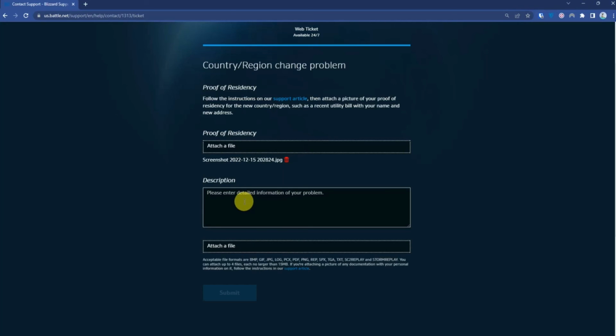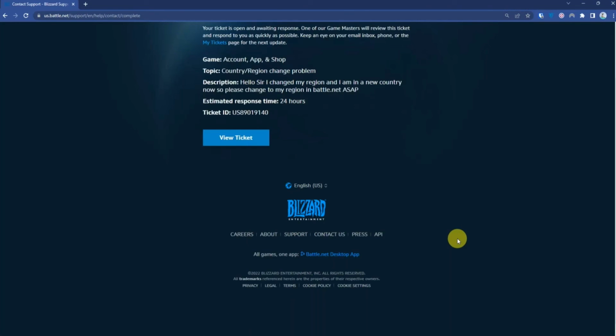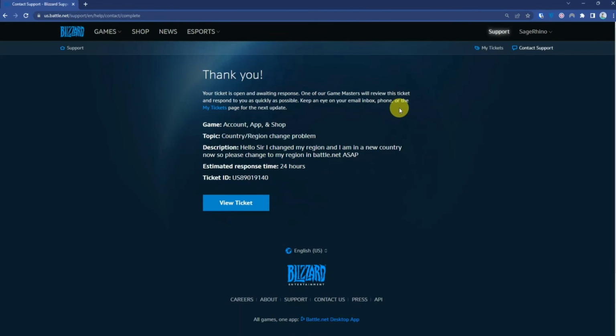Just simply do that. So after writing the description just simply press submit over here and the ticket has been raised, and within a few days or even hours your region will be changed.